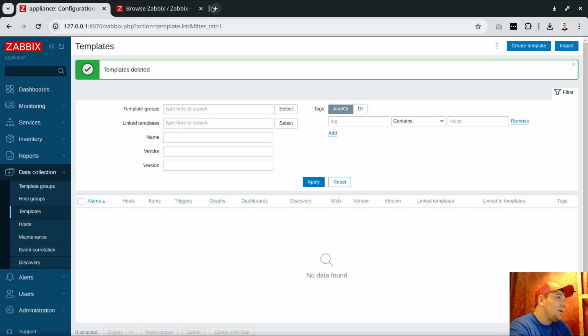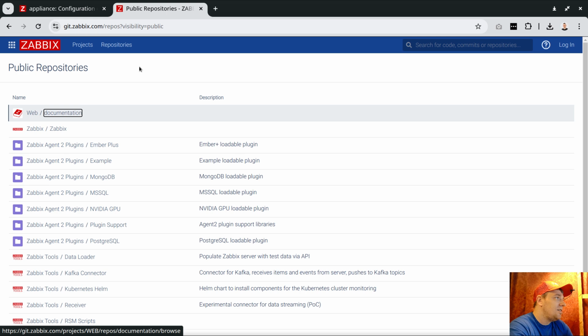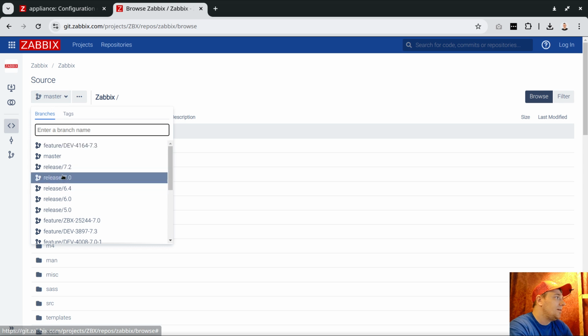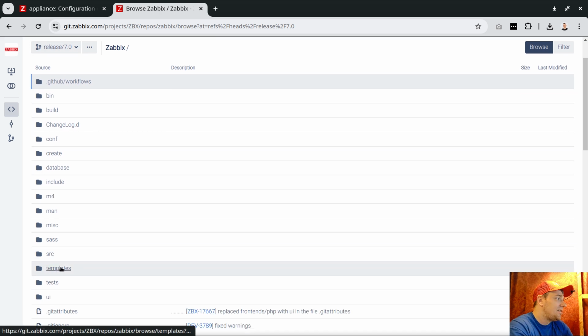What to do next? There is an address on the internet, git.zabbix.com. It looks like this. It's a public repository holding the source code of Zabbix, publicly available for everyone. If we click on this link and open the branch, whichever version you are using, 7.0, 7.2, the first step is opening that branch, right? Release and the version on screen. And this is the source code, including all the templates. This is the catalog where all the stock and latest templates are stored.